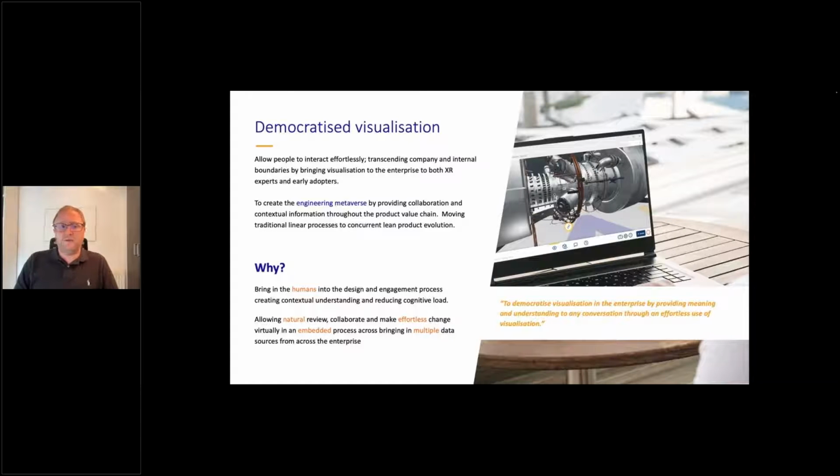And the key thing about that is being able to allow users to naturally review, collaborate, and make effortless change in a shared environment, embedded directly into processes, bringing in multiple sources of data across not only your organization, but from your supply chain, from your partners, and even, as we discussed earlier, within the world of digital twin, where information is coming back from what is actually happening within the real world and the live environment.